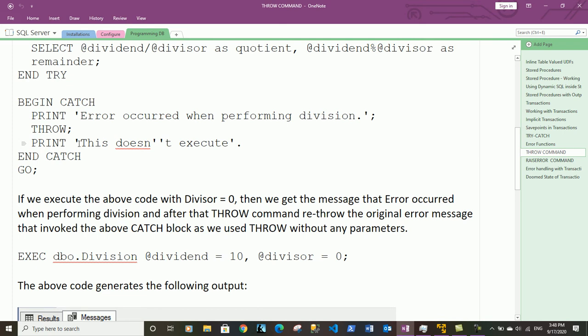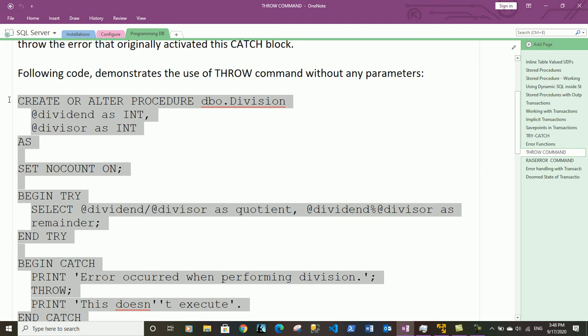There's also a print statement after that, but it doesn't execute. Once we execute the throw command, anything after that will not execute, so that statement will get ignored. We end the catch block and we hit go. So let's execute this code just to create the stored procedure.